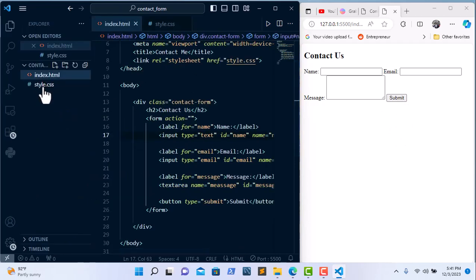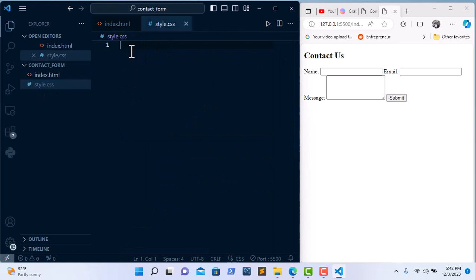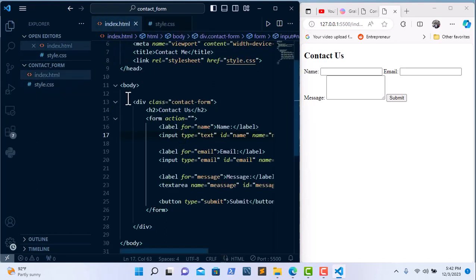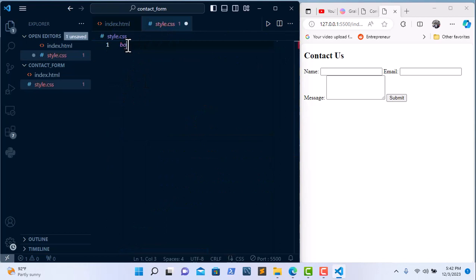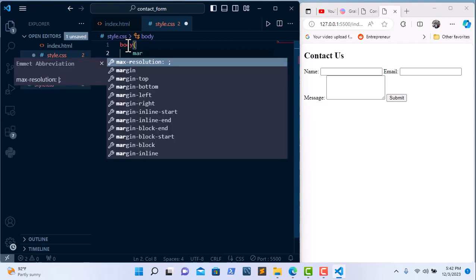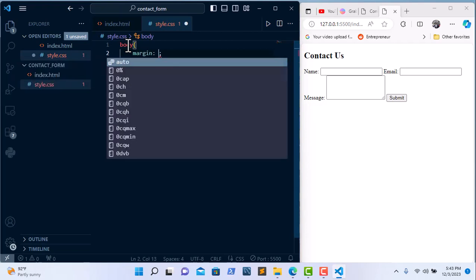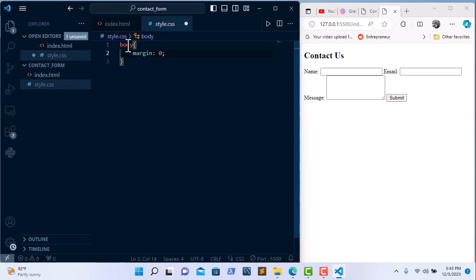So right on my style.css, the first selector is going to be on the body. So on the index, everything is inside the body tag. So body, and then I'm going to define a margin, and I want to make the margin 0. So this will remove the default margin given by browsers. So if I save this, you can see that the margin is gone.